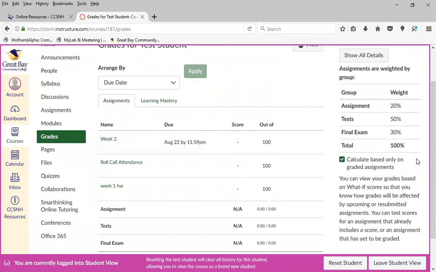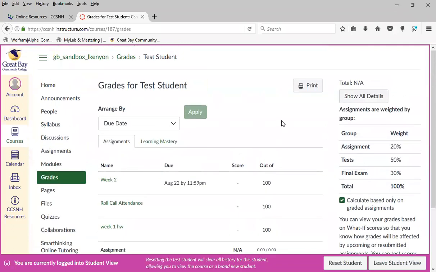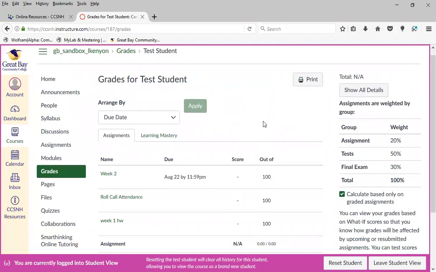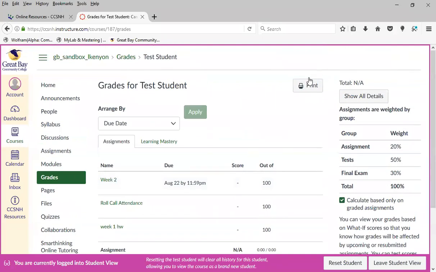So students can control this, as opposed to, you know, them tracking you down and saying, hey, what's my actual grade? So it's now up to the student to make those observations about their grade. And they have the ability to even print their grades.